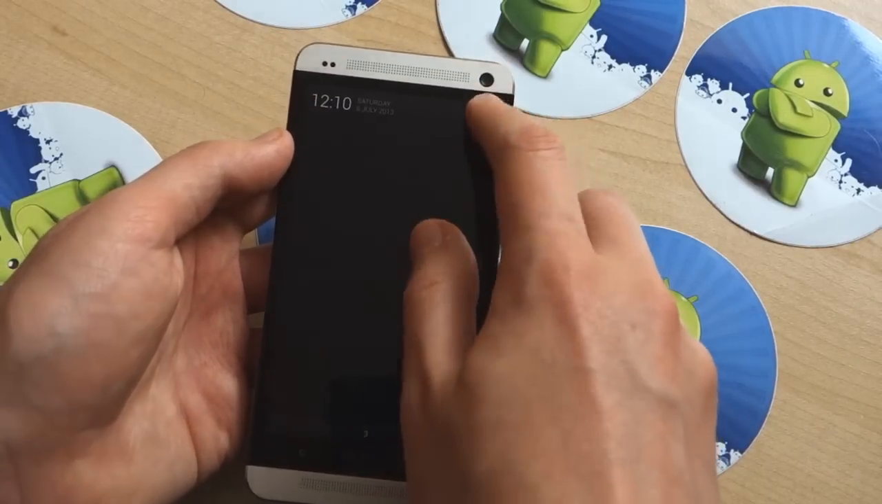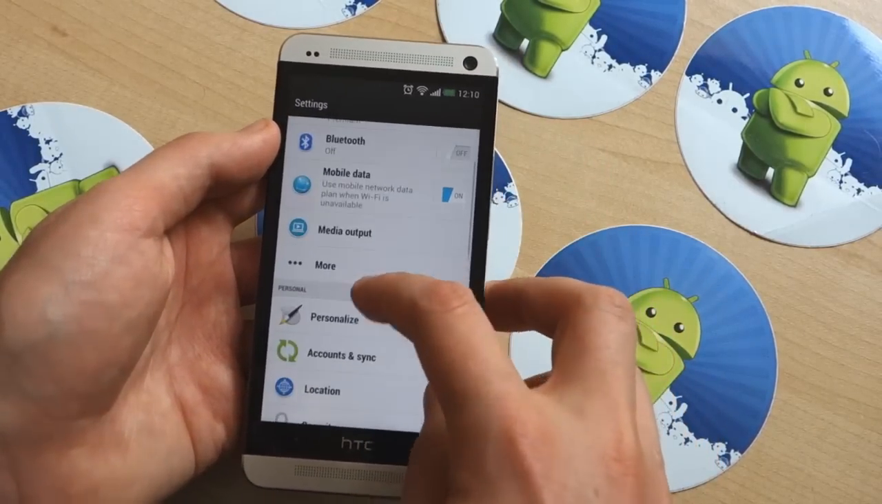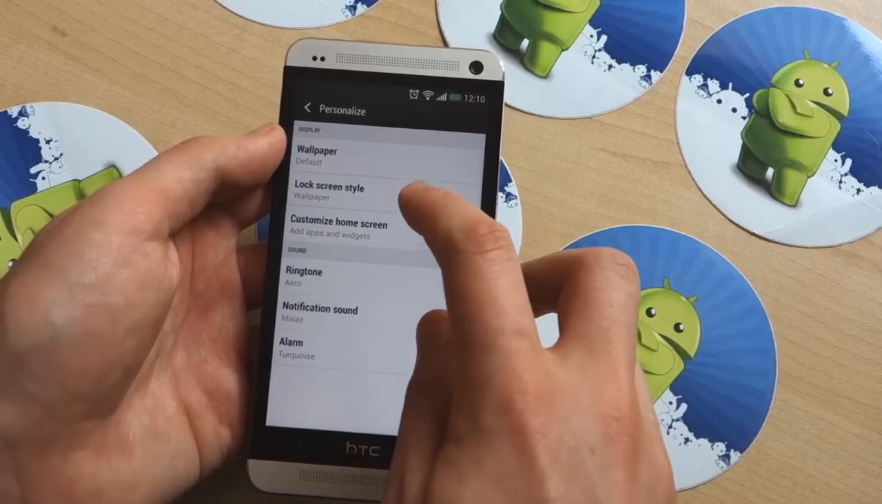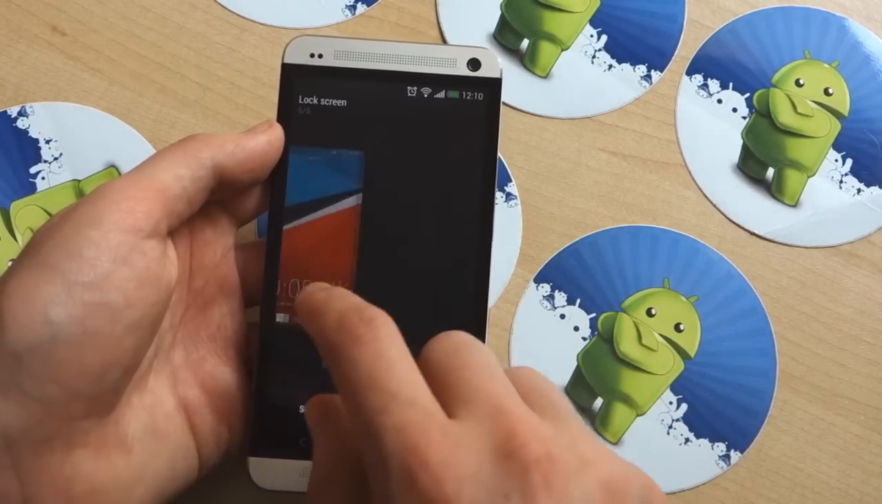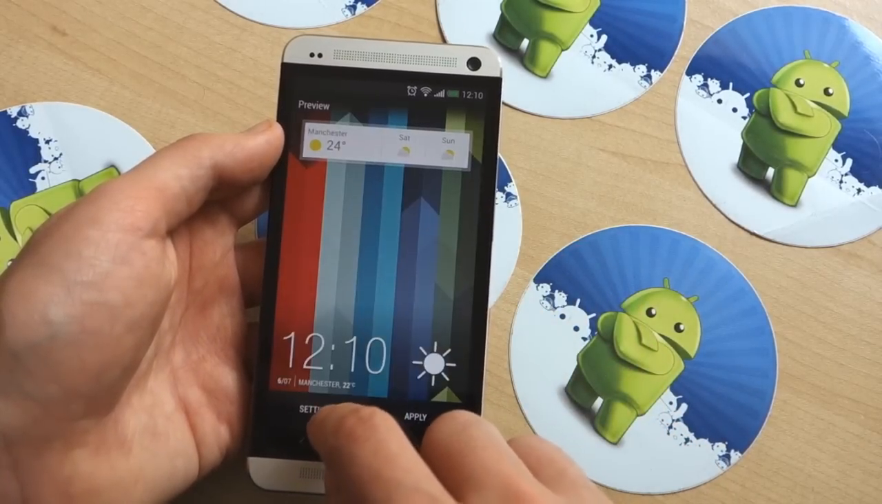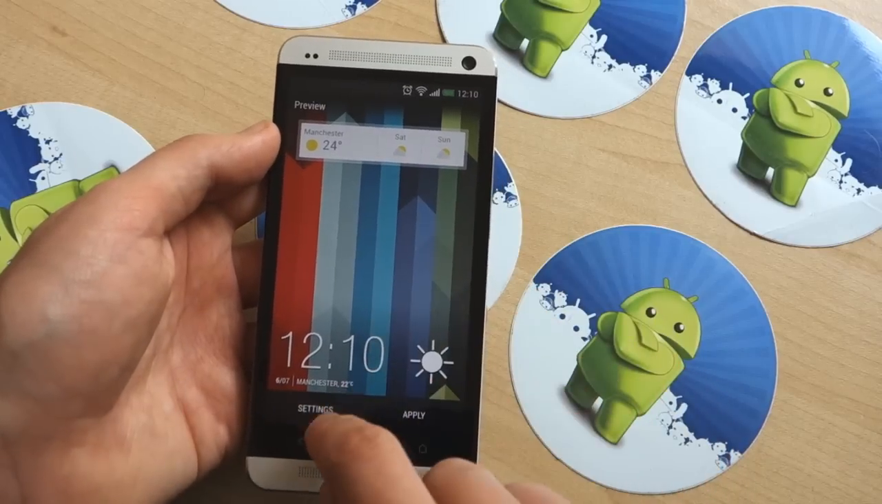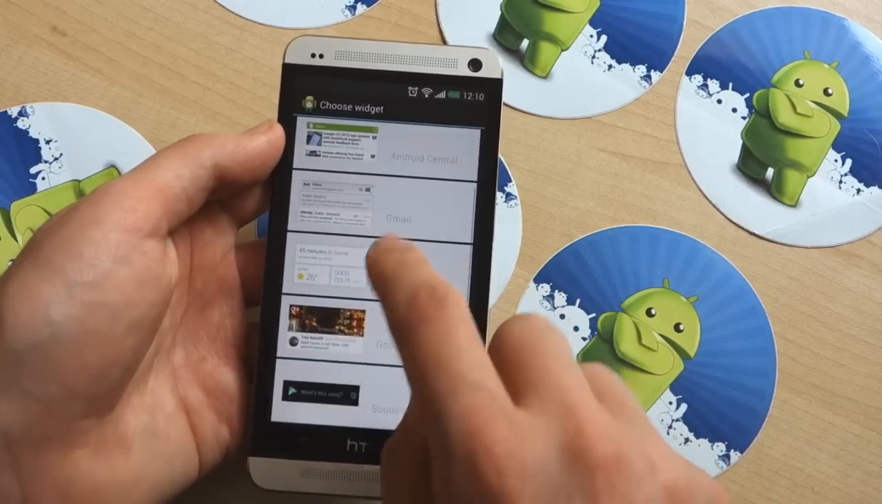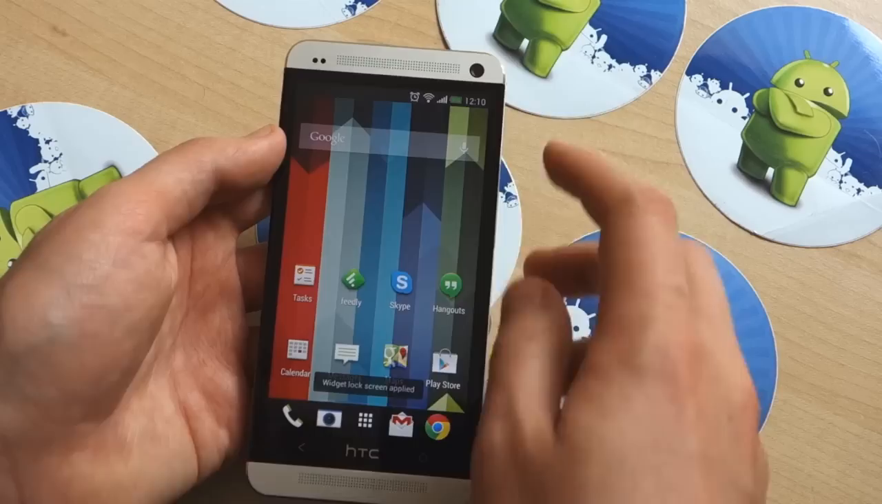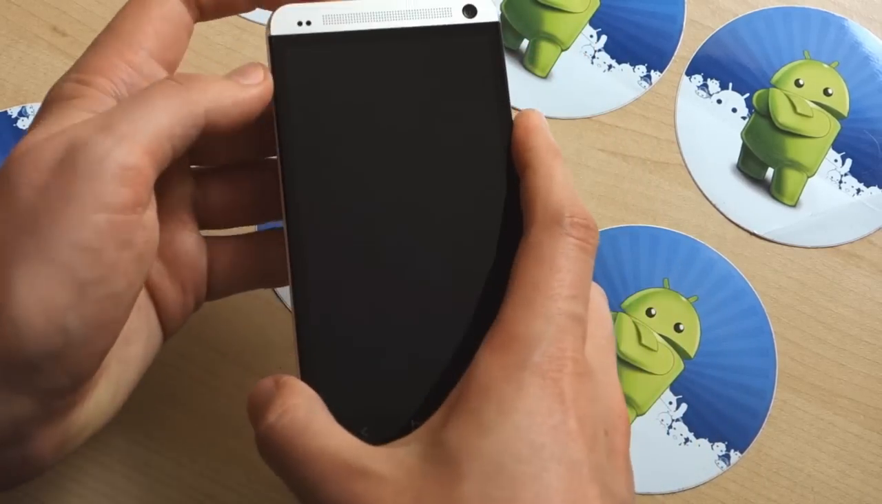Lock screen widgets are on board too, though HTC's done this option a little bit differently. It's an optional type of lock screen, so you have to enable it in the personalization settings. In addition to that, it seems like you can only have one widget on your lock screen at a time, so you can't swipe between pages of widgets like you can on other phones. So it's a little bit more limited in how you can use lock screen widgets, but that feature is there if you want it.